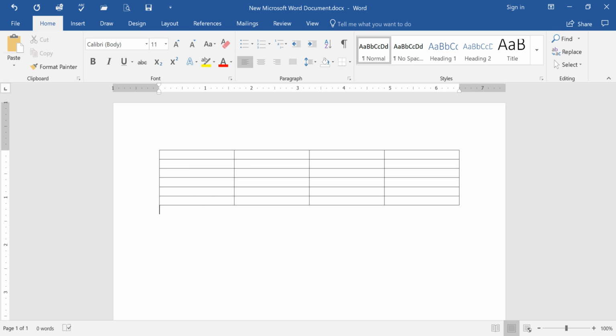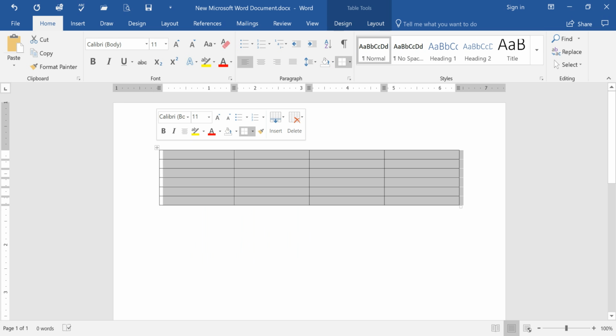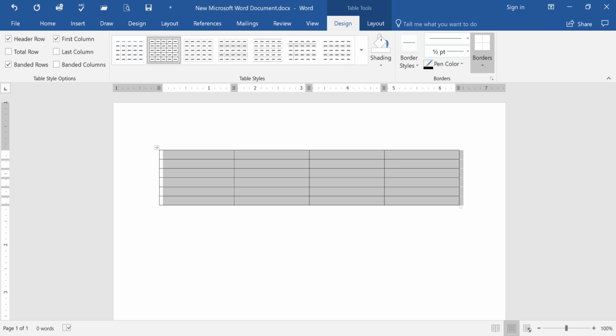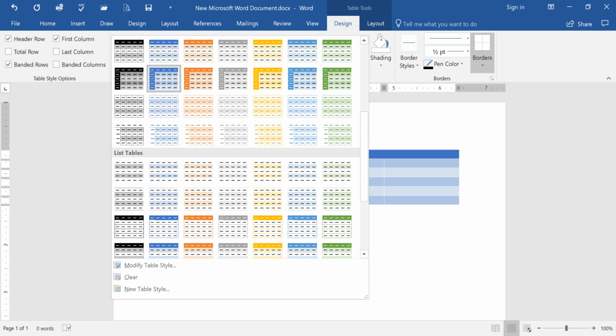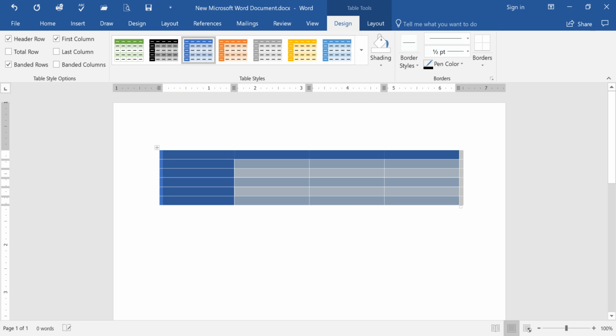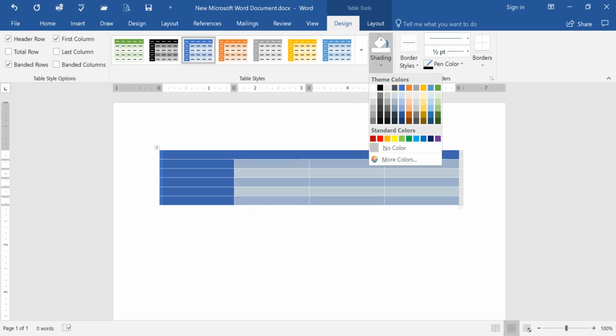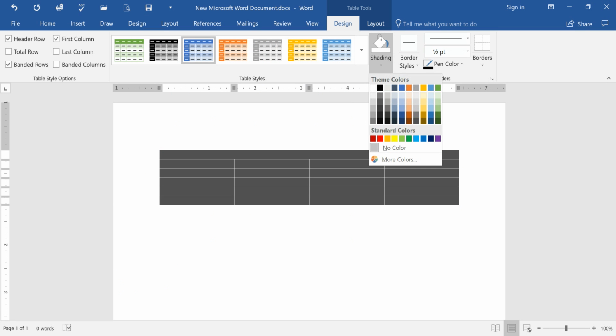Okay, so applying a table style. This is very simple. You just come up here, click the crosshairs on your table, and go over here to Design, and you can choose from tons of different table styles, and you'll see an example as you hover over that specific style. For this one, we're going to select this, and you can change your shading. If you go through, you can see what color shading it does, or you can simply leave it as no color.